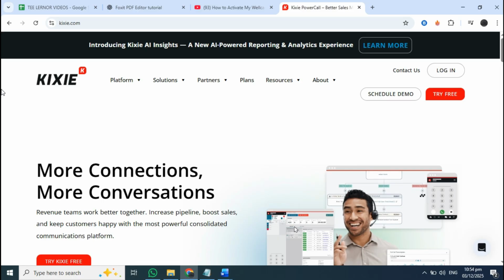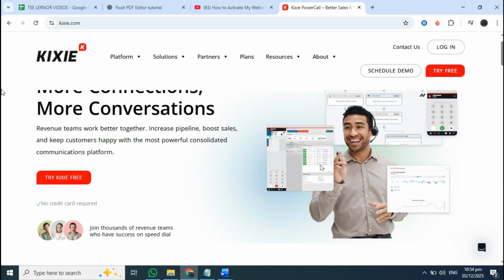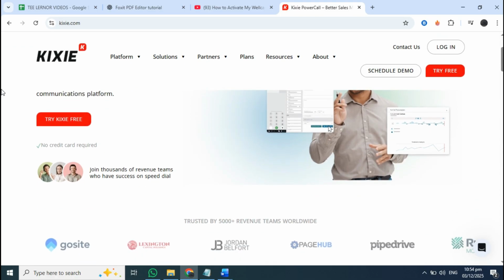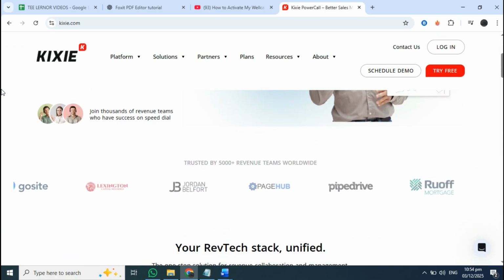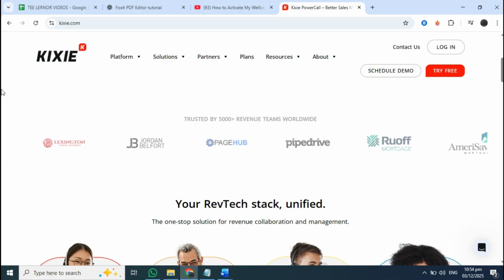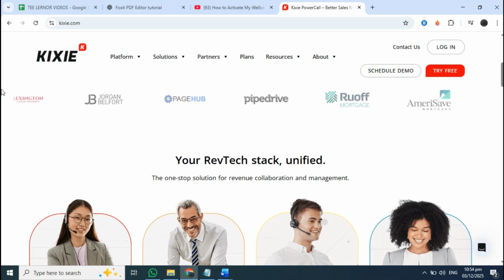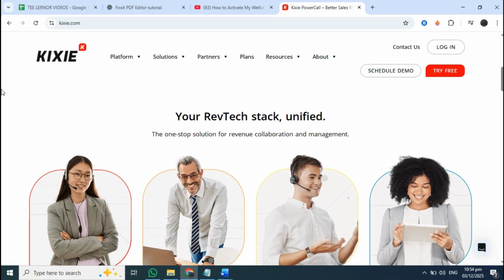So let's get started. First, open Kixie and sign in to your account. Over here, go to the PowerCall dialer to begin using calling features. Then, check your contact list and click on any number you want to call. After that, use the call controls to mute, hold, or transfer the call.